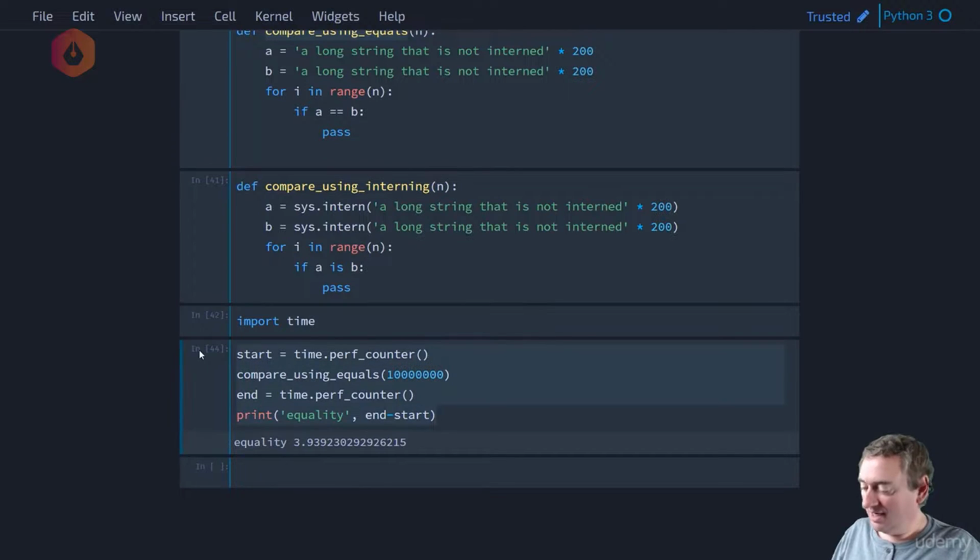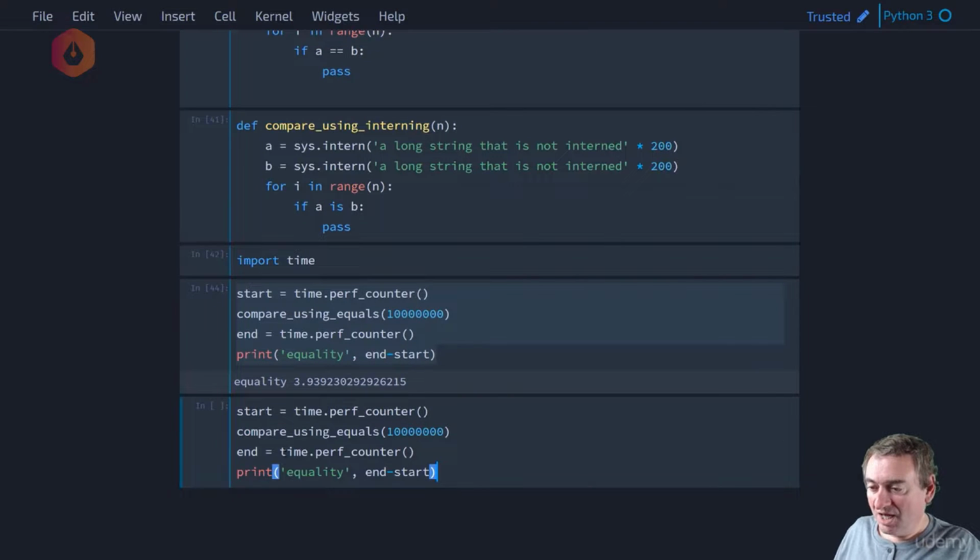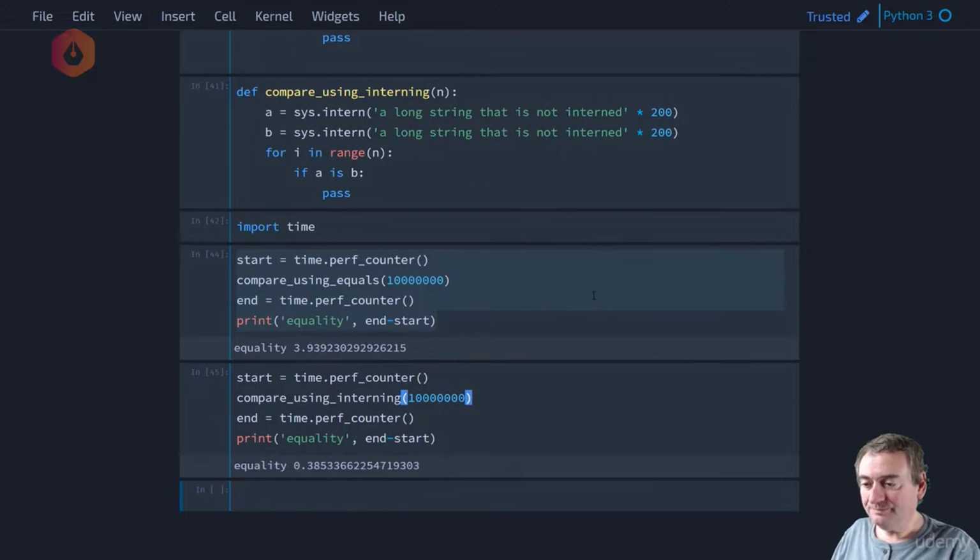So now we're going to do the same thing. So we're going to copy paste. But I'm not going to use compare using equals. We're going to say compare using interning. Okay? So we're going to run it again 10 million times. We'll do a perf counter in the beginning, perf counter at the end, and then we'll take a look at the number of seconds that have elapsed. And there you go, 0.38. That's why I wanted a big number. I wanted to show you a more drastic difference between the two. But still, you can see that when you are doing large numbers of comparisons of strings, you're better off interning, right? And then doing this identity comparison.